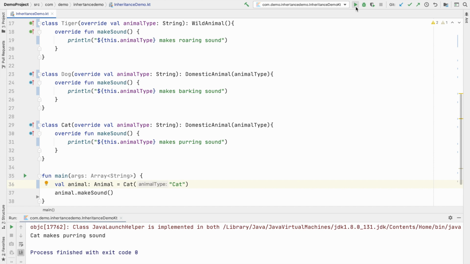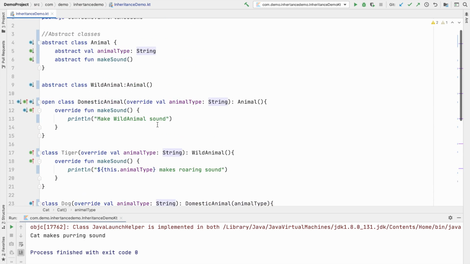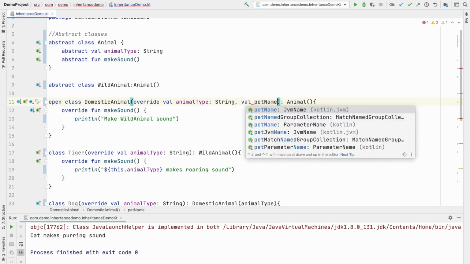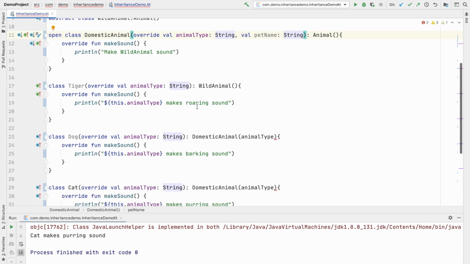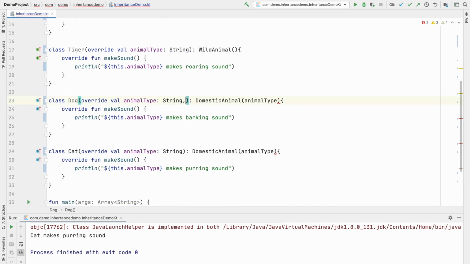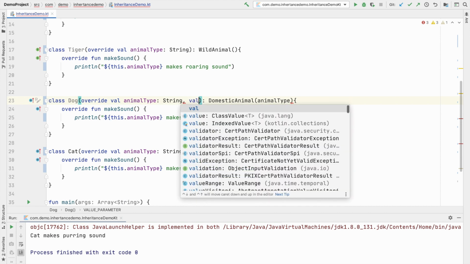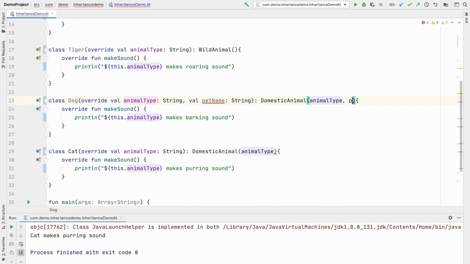Let's also explore a scenario wherein you have a particular property which is an abstract property from the superclass, and also you want to have your own property. Say for example, for a cat or for a domestic animal, it would be nice to have pet name. So I can just declare val petName, which is of type String. And whenever I create a dog, I need to send the pet name. So val petName and pass along the pet name.